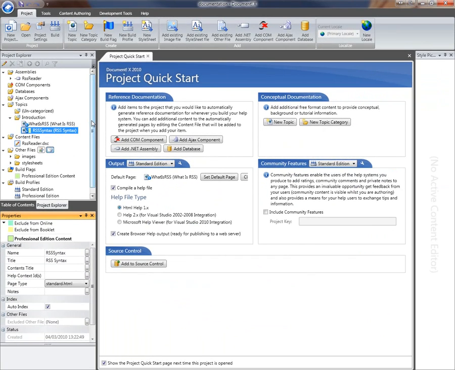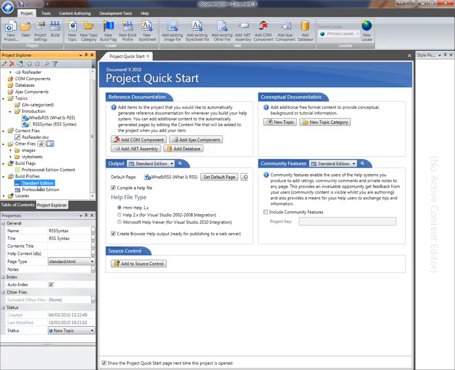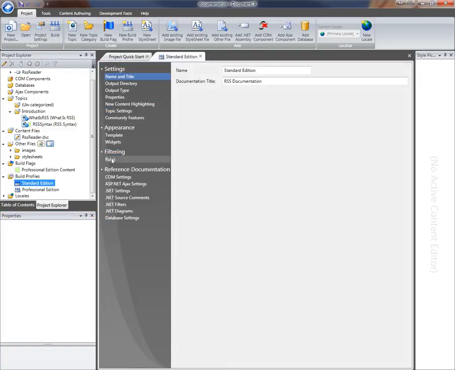So now I've marked these items as being specific to the professional edition. What I need to do is set up the build profile for the professional edition to filter so that they are only included in the professional edition build profile. So what I really want to do is to make sure that they aren't included in the standard edition build profile. So I'm going to open it up for edit and switch to the rules page.